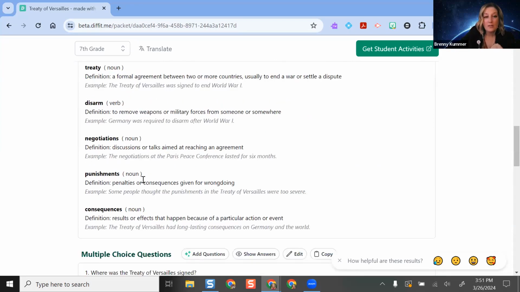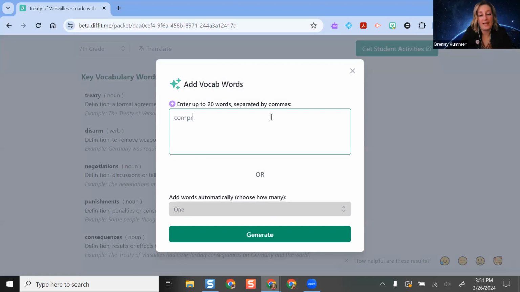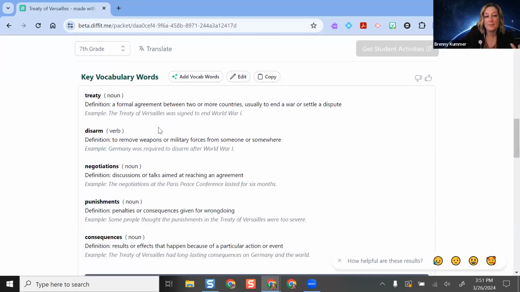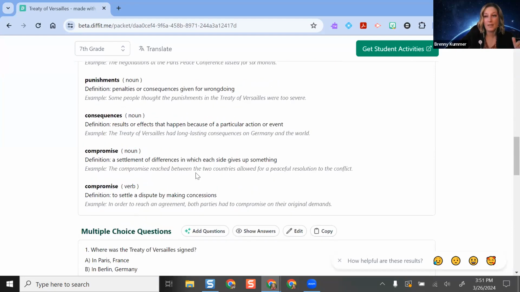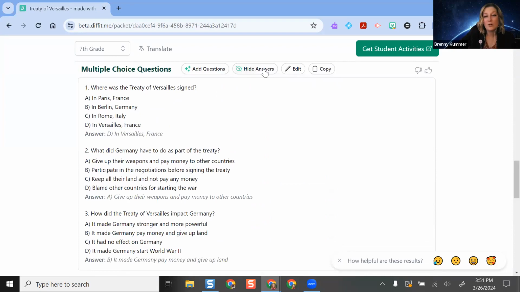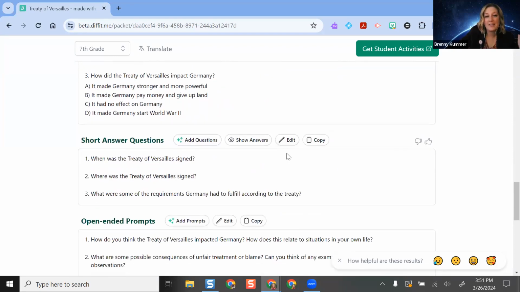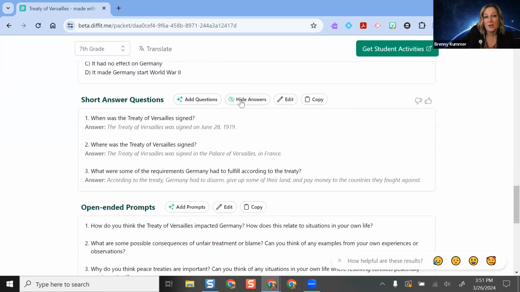For vocab words, if I have additional ones that I want to add here, I can add them. All I have to do is just put the word. I don't have to put in the definition. It does it for me, and I can copy those. I have multiple choice questions, and it's so kind and puts the answers there for me. I can add more, edit them. A short answer also gives answers.